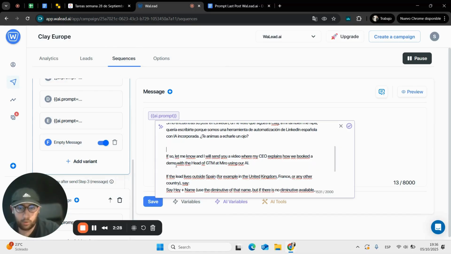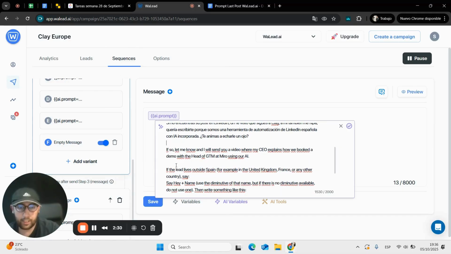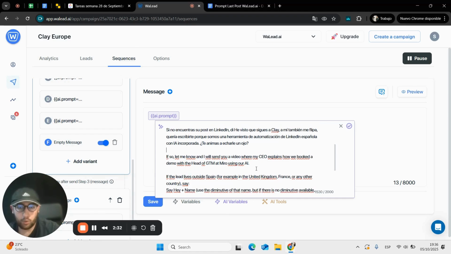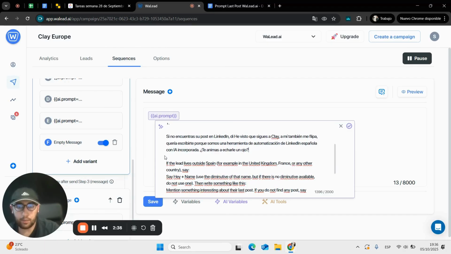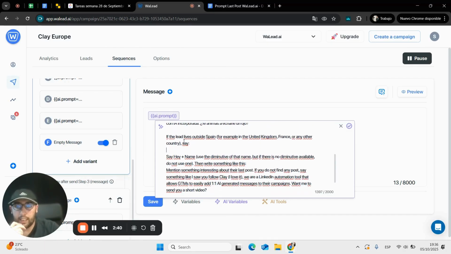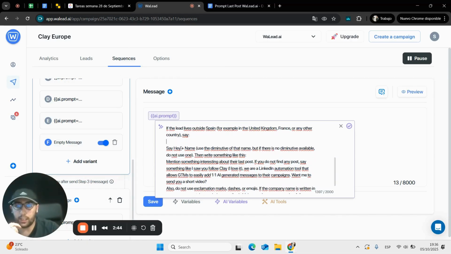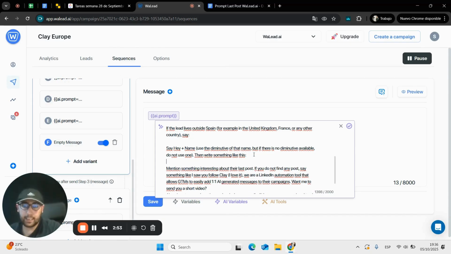Okay, so let's go now to the English version. So we will take this out, and then we'll say something like, if the lead lives outside Spain, for example, in the United Kingdom, France, or any other country, then say hey plus name, use the diminutive of their name, but if there is no diminutive available, do not use one. Then write something like this.